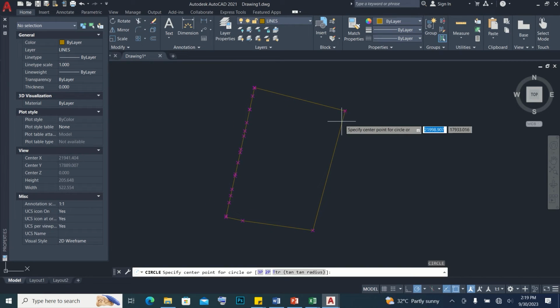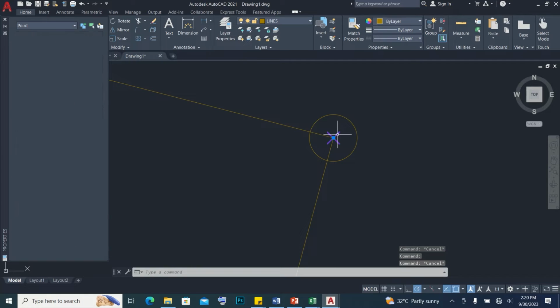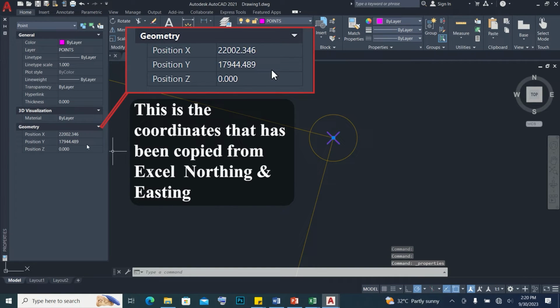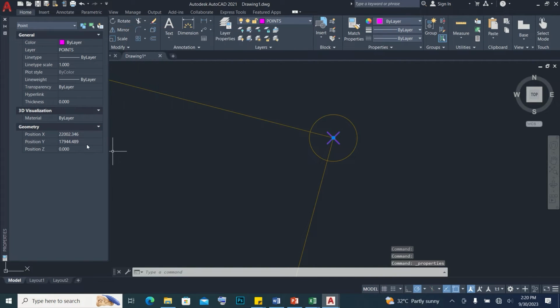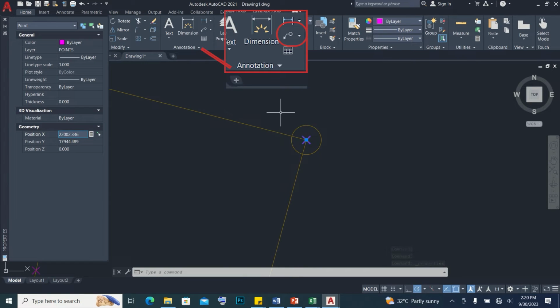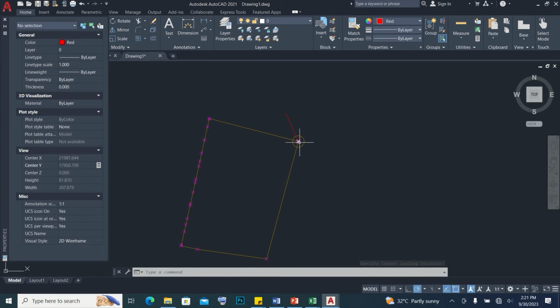Type C, enter to make a circle. By right clicking to this point and choosing properties, the properties window shows on the left part, and inside this box under geometry, we can see position X and Y respectively. Double click and copy this. On the toolbar, find annotation, click on leader object, select again the point, type E and paste the coordinates.